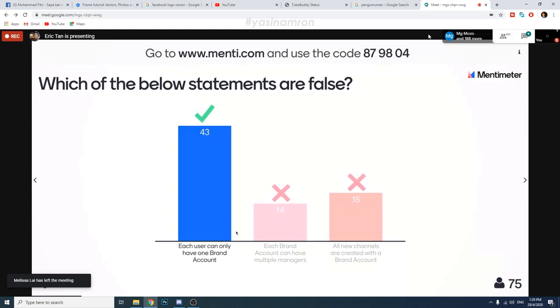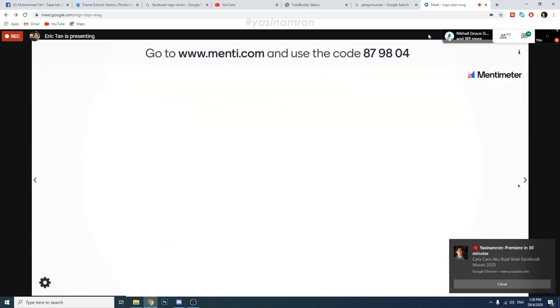All right, so 43 of you got it correct. The main value of the brand account is that each user, be it social media at xyzcompany.com, each individual corporate account can actually own, let's say, 10 different brand accounts attached to 10 different channels. So each user can have multiple brand accounts, allowing you to centrally control a lot of your channel access. This primary owner can assign channel managers to each of your 10 channels and help you do better channel management. We can add and remove managers as and when employees in your team attrition or join the team. All right, so next question.